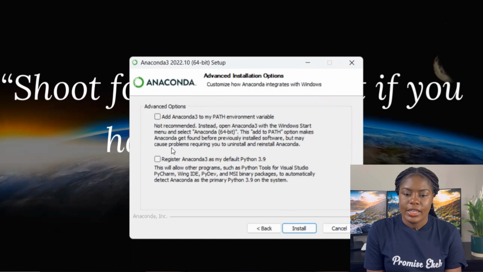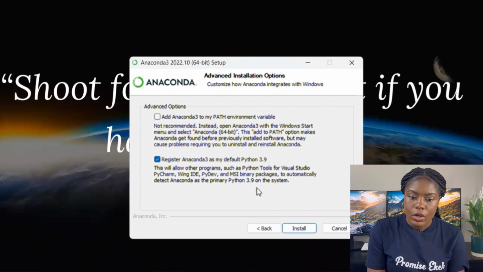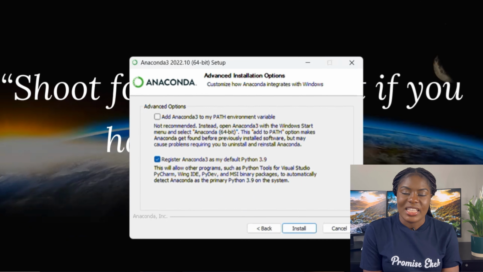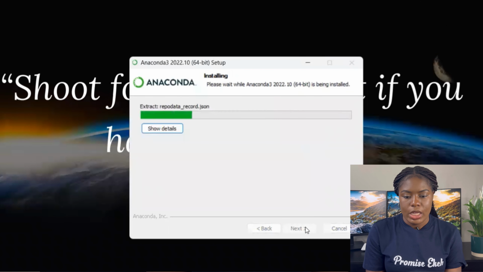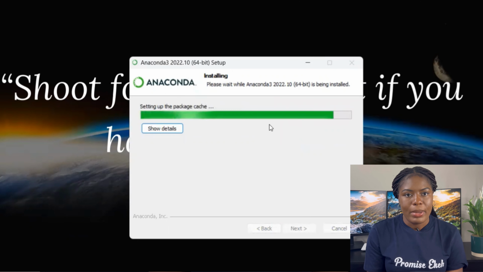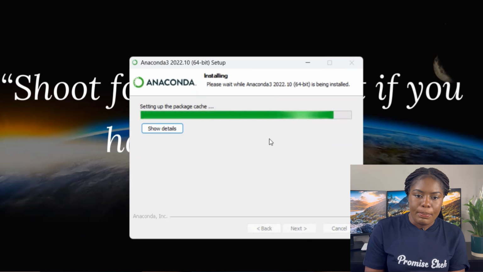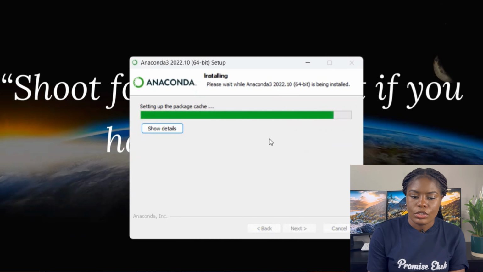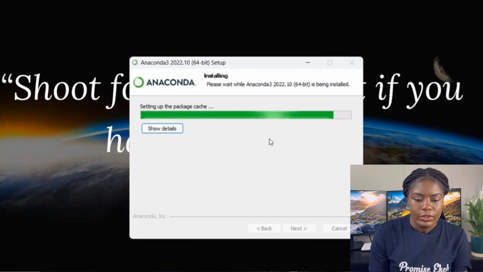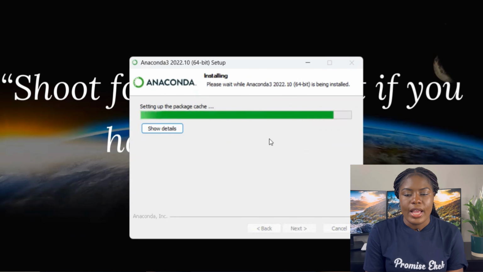Next, it takes you to the advanced installation options. Just tick the second box to register Anaconda as my default Python 3.9. This is very important, so that if you have any Python file, you can open it with any of your Anaconda tools. Just click on install, then it starts installing. Just leave it to complete. That takes about 2 to 3 minutes depending on your computer speed.